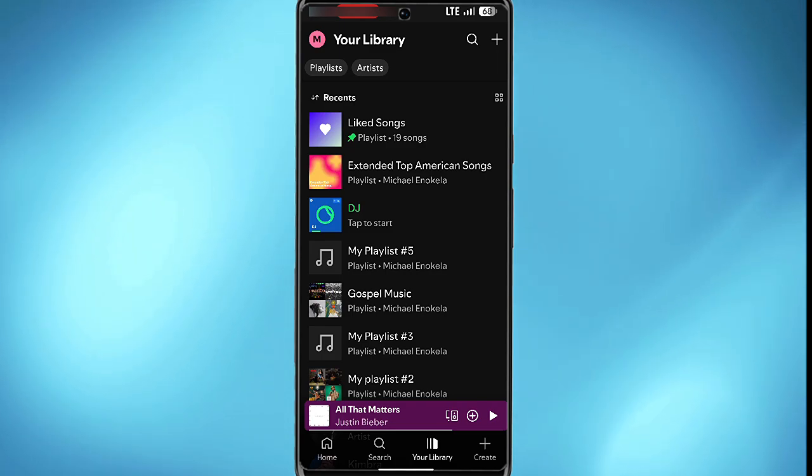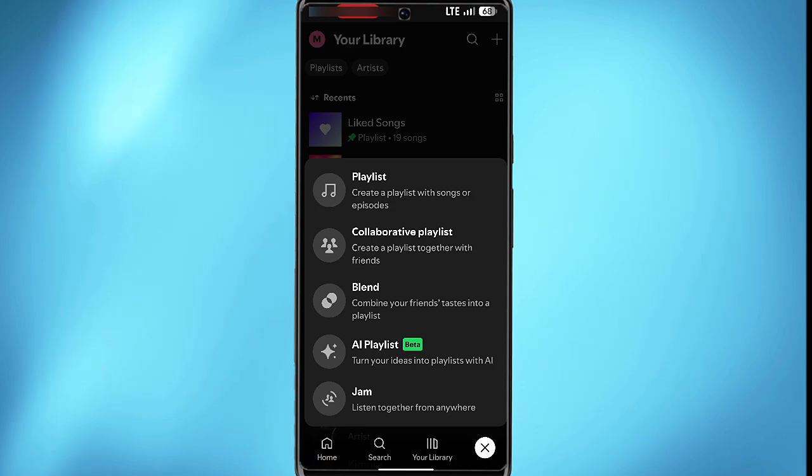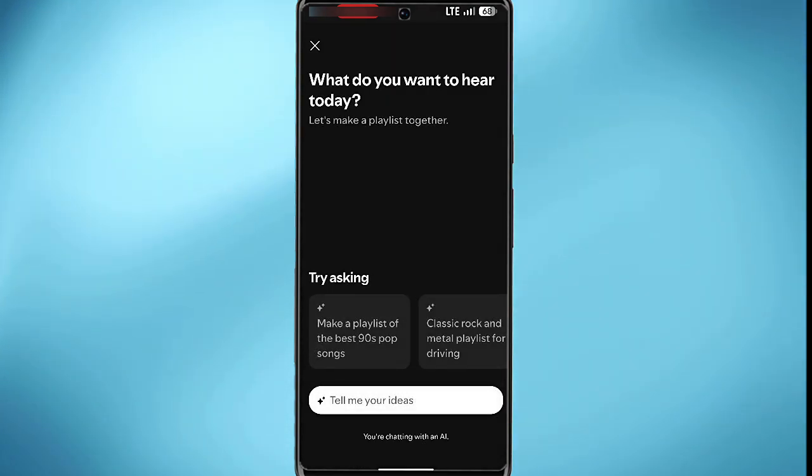And once you have Spotify opened, you want to tap on the plus icon at the bottom right corner of your screen. And here you will see AI playlist. Tap on this and this will bring you here.